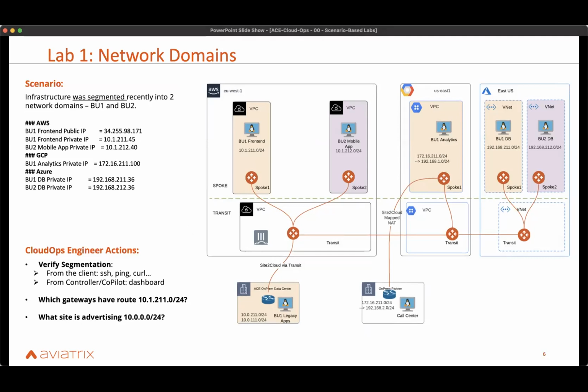So let's look at lab number 1, and let's see what the requirement is. It says the infrastructure was segmented recently into two network domains, BU1 and BU2. Again, BU1 is the yellowish color, BU2 is the purplish color. And here you are given the IP addresses. Obviously, if you have a lab setup, please make sure to use the IP addresses that are within your lab setup. I'm using the IP addresses that belong to my setup.